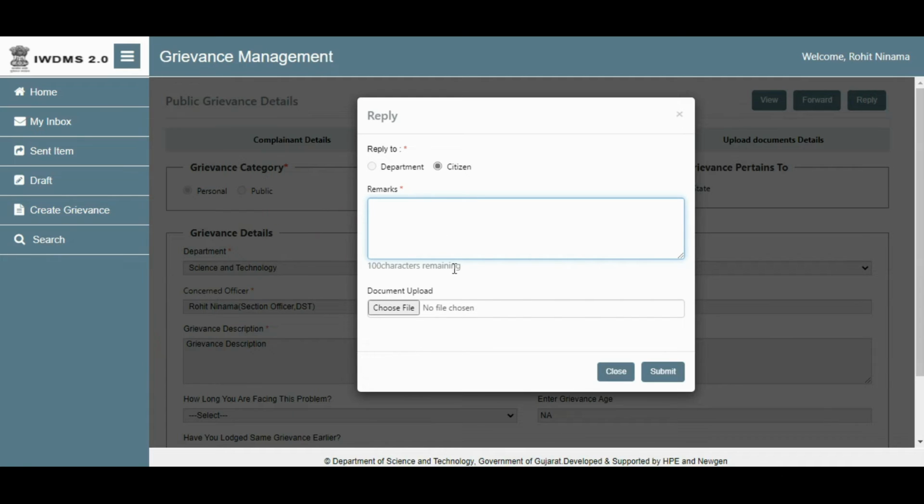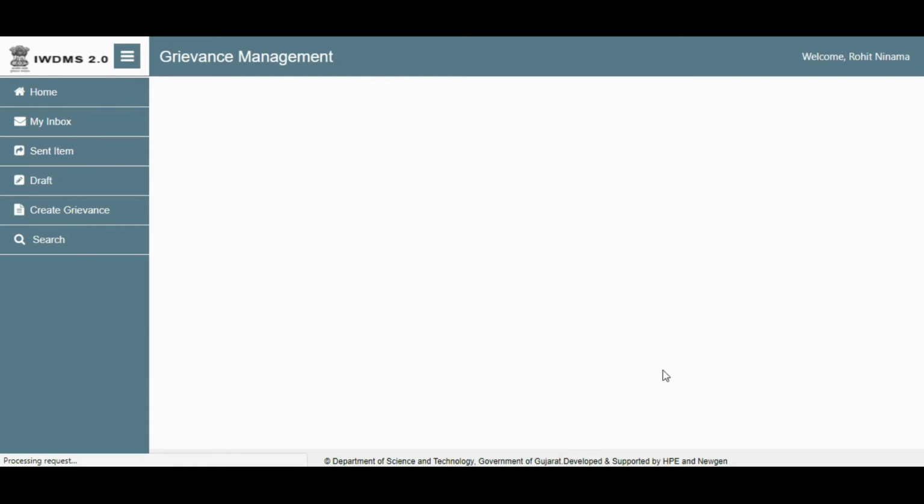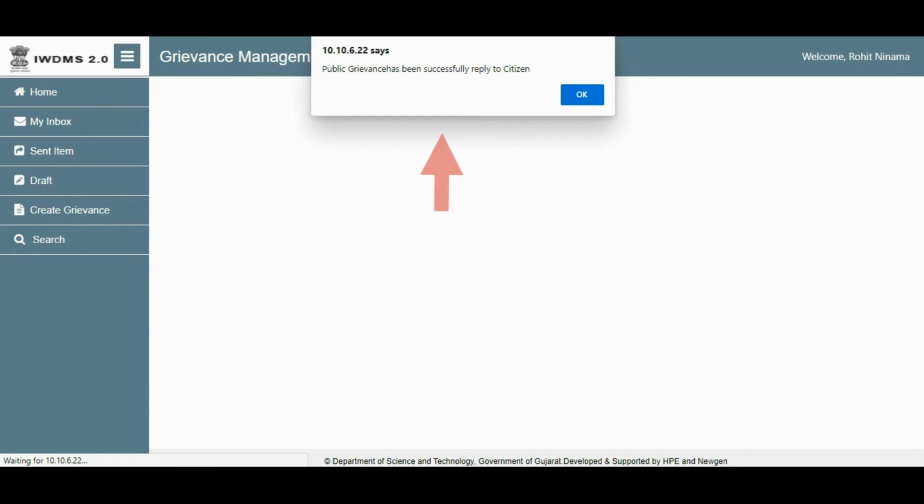User can also upload the document by clicking on the Choose File button. After entering all the details, user can click on the Close button to close the pop-up, or the user can click on the Submit button to submit the reply to the citizen. Now the user will click on the Submit button, and the complaint grievance reply will be reverted back to the citizen.